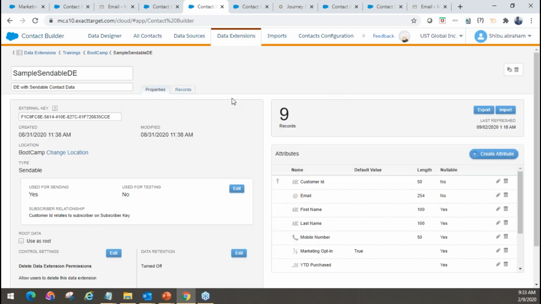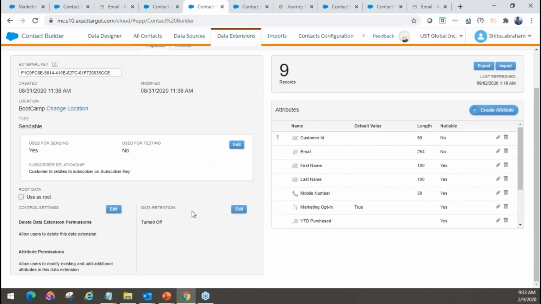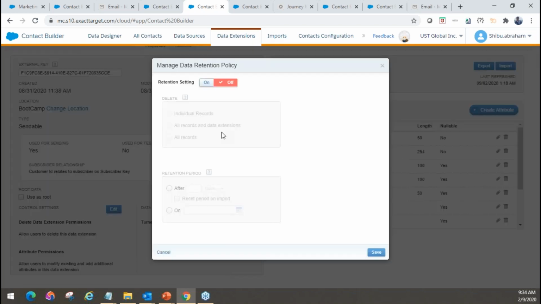Okay. Now on the properties tab, you will see that the data retention is there. For this particular data extension, I didn't turn on the retention. But let's say you forgot to set it up when you created a data extension. You can go and set it as long as the number of records in the data extension is less than 100 million. Once it's 100 million or more, you cannot set the data retention policy. Okay, so keep that in mind.